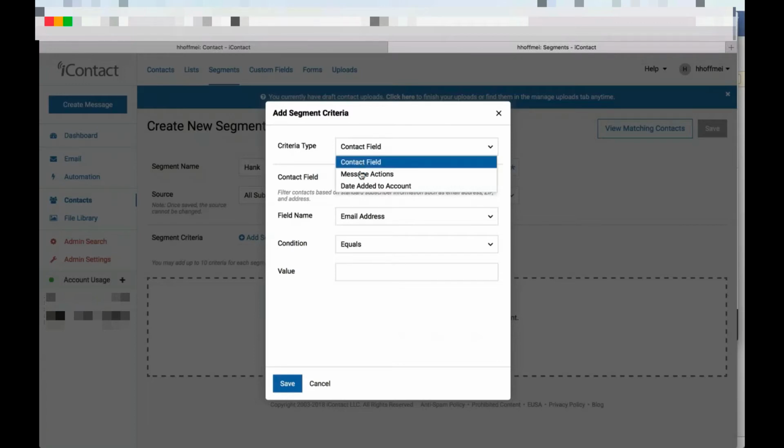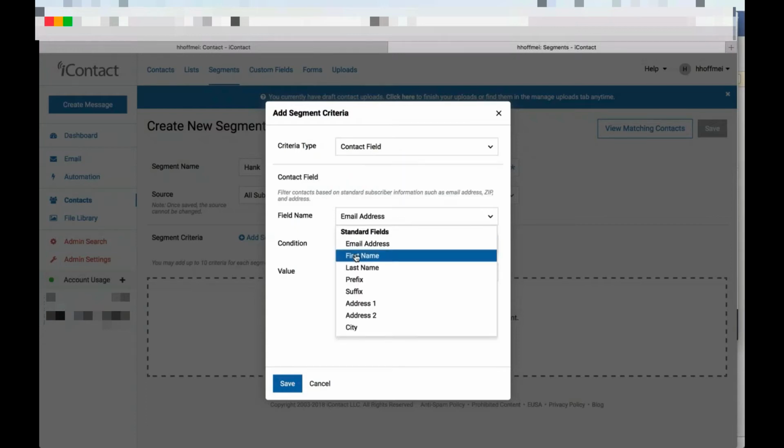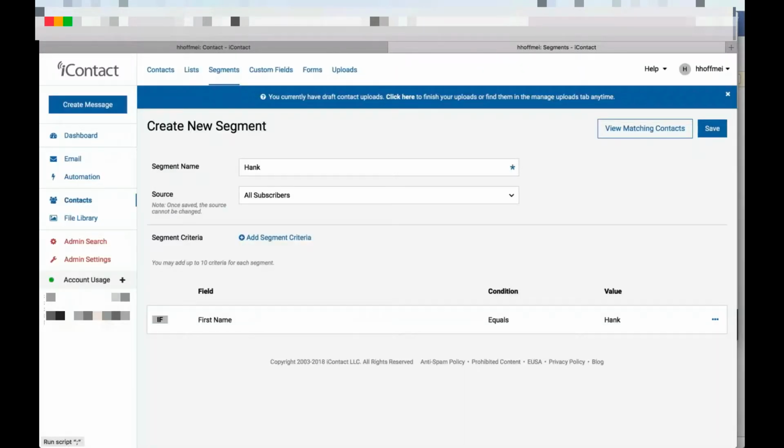Most people usually use stuff that's in regards to the contact, but here's another one for message action. So if somebody sent an email, did they open an email? Did they click, not click? Did the email bounce? Those would be the specific criteria around message actions. But what we could do is say if the first name equals Hank, I want to put them into a segment. And then we had does not equal, contains, and some other criteria here.